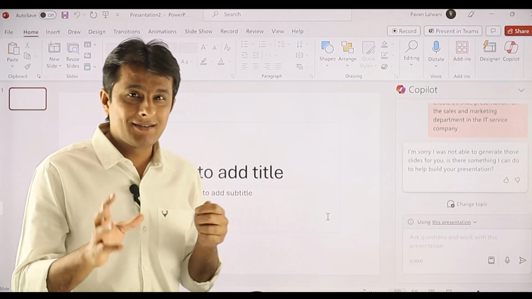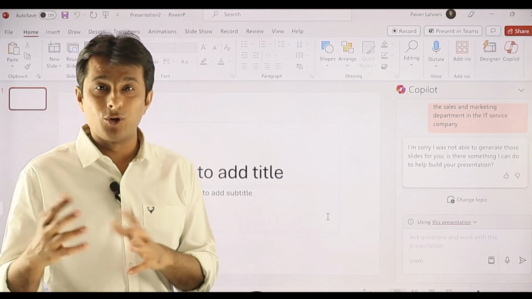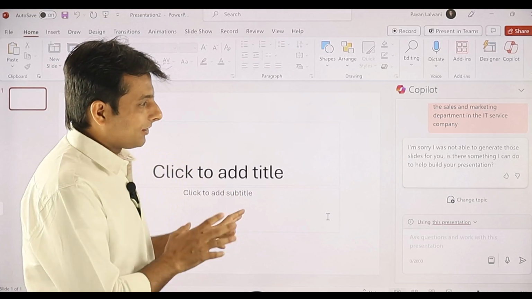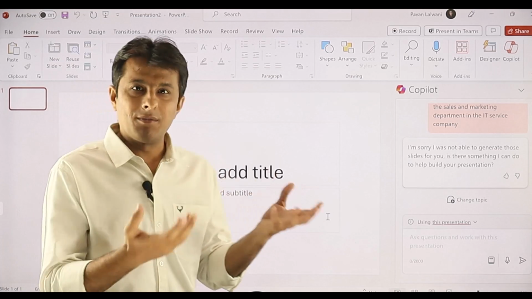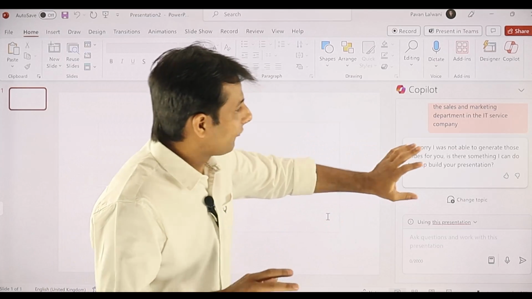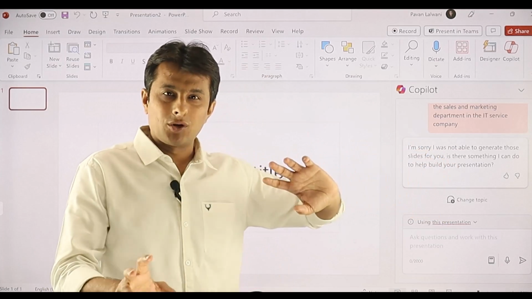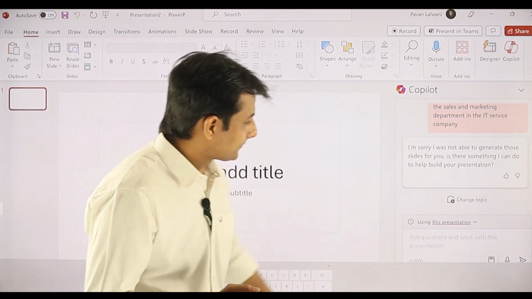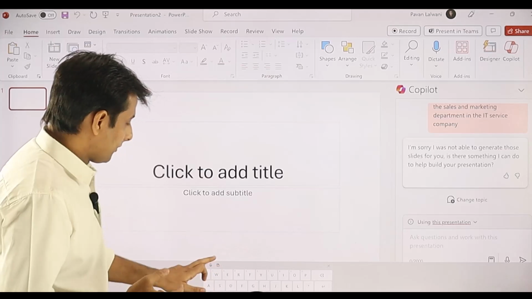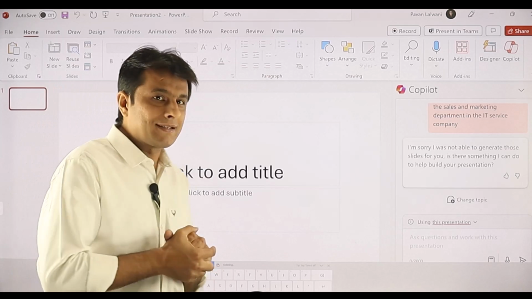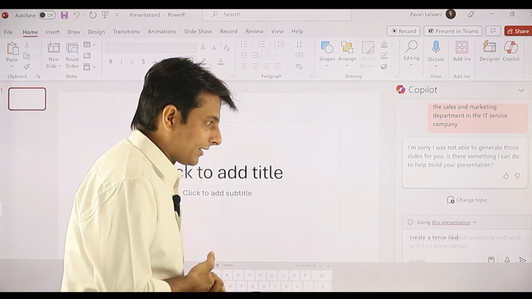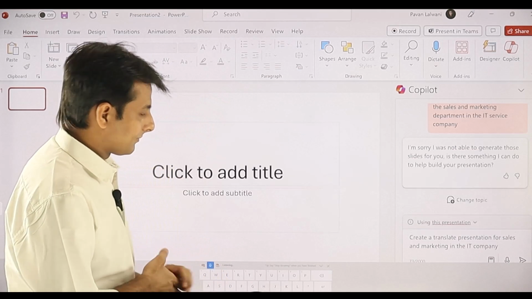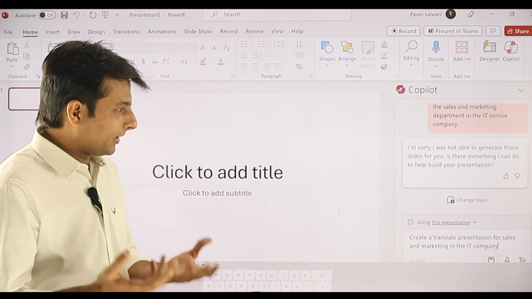Now, when I say 60 seconds, it can be 120 seconds, it can be 480 seconds, depending upon the internet speed in your company. But ChatGPT, which is Copilot, will become faster. So you see, this kind of message might come, but don't get demotivated. You can try again and again to get the answers. So I can go back here and give one more prompt. Create a 10 slide presentation for sales and marketing in the IT company. Right. So I'm trying it one more time.